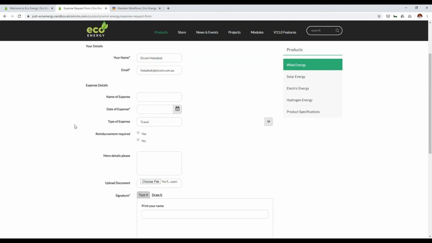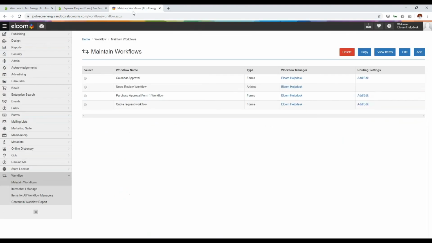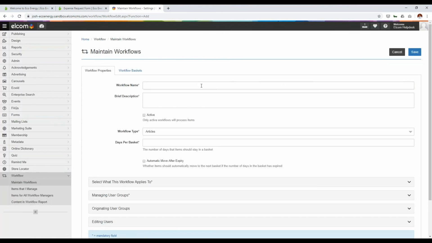So we set up our expense form over here as an example. And now I want to set up a workflow process. So I go into my workflow over here, my maintain workflows, and this is the admin area of Elcom. So obviously only specific users have permission to access this. And I'm going to jump in over here. And we're going to call this expense approval workflow.